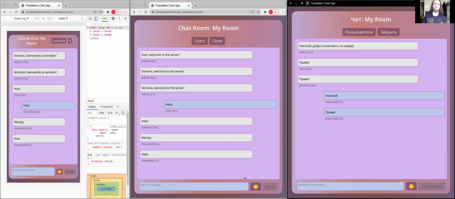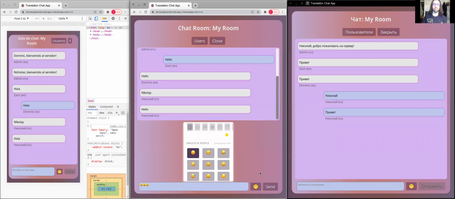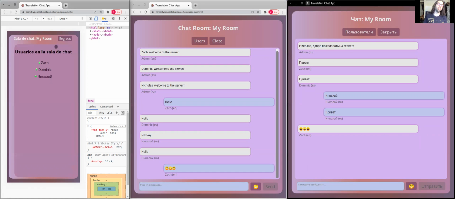Now, this application also supports the use of emojis. So if I click down here and wait for this to load, I can type in 3 smiley faces because I'm so happy and click send. And as you can see, everyone receives that, the emojis. And as you can see, the UI also changes language based on what is selected. Usarios and regreso to go back.